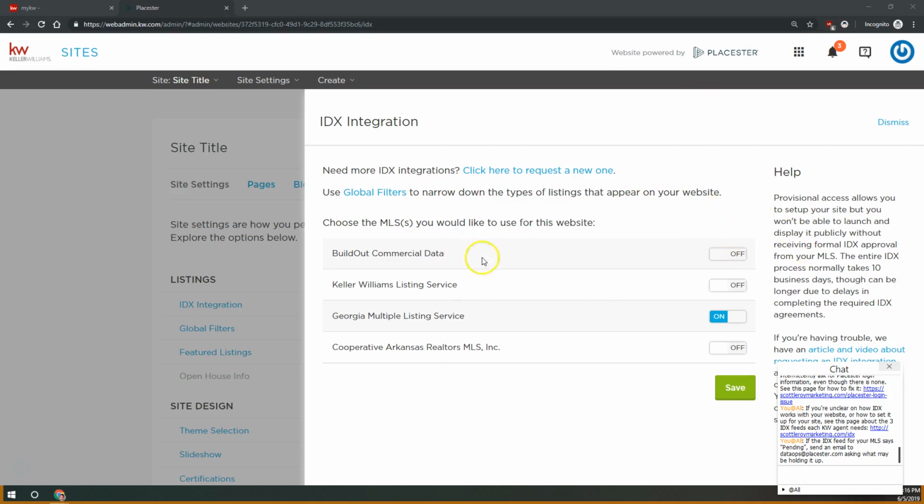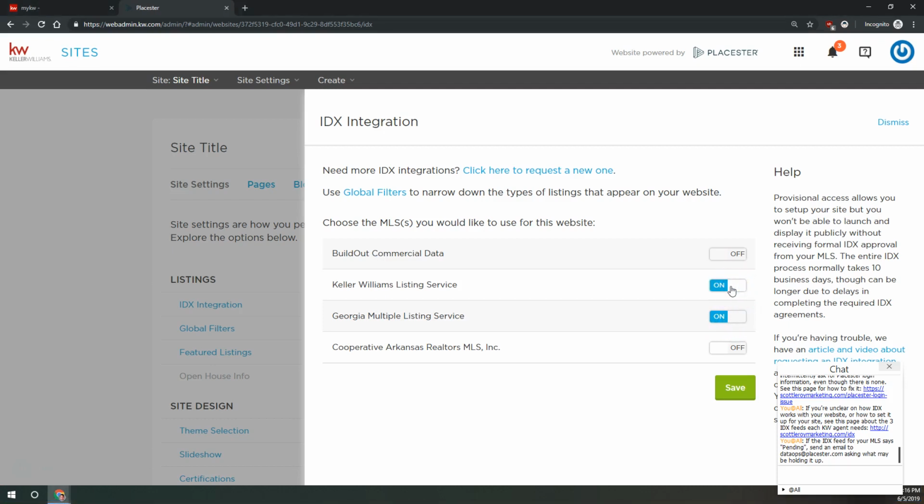So if you do finally have your actual MLS listed here in this section, make sure to turn that on. And you do absolutely 100% have to turn off the KWLS in order for actual listings to show on your site. If you leave the KWLS on, it's going to cause issues on your site where no listings at all in any way, shape, form, or fashion are going to show on your site. You have to turn off the KWLS in order to turn on your actual MLS.